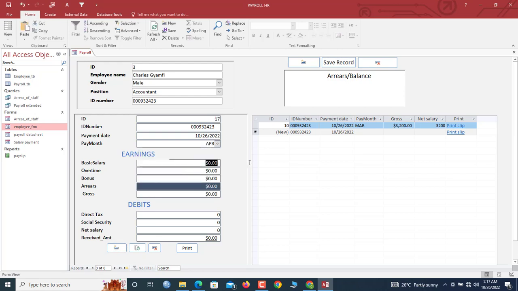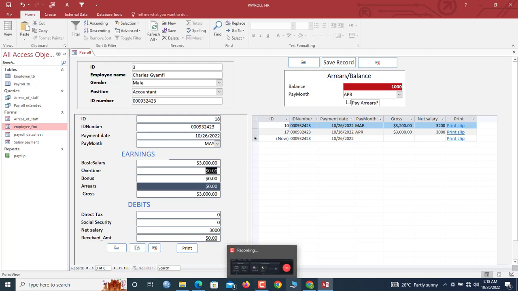April 300. So now let's say we are only paying 2000. So there has been an arrears. We save. Now save record. So there's an arrears of 1000 Ghana. So in the following months, when the accountant is coming to pay, so let's say 3000. So 3000. Now there's an arrears of 1000.